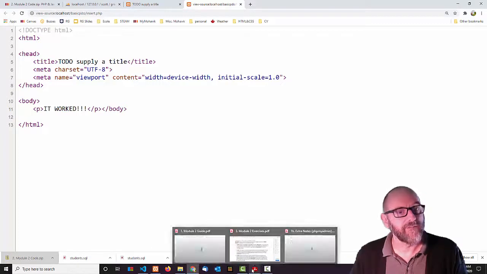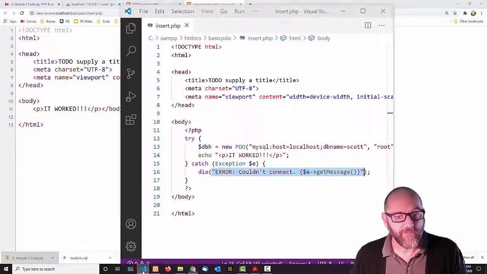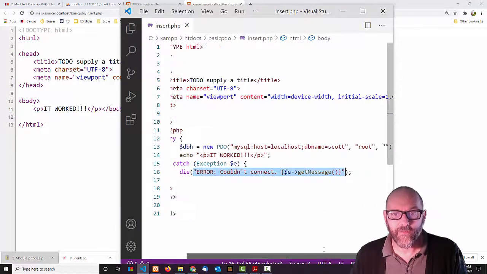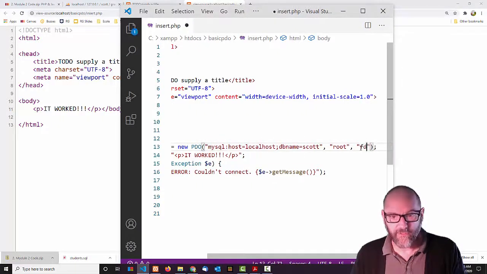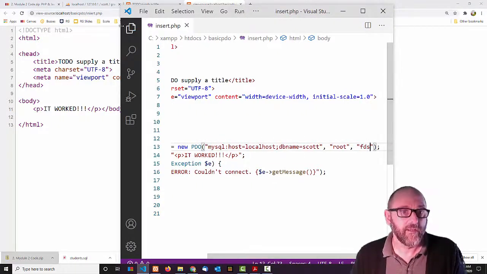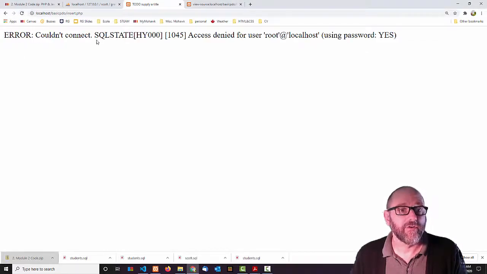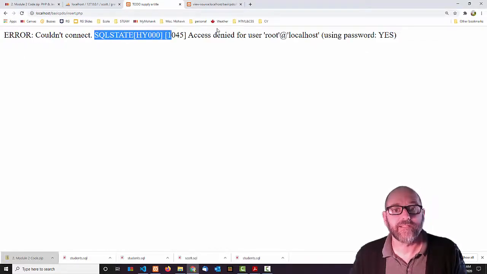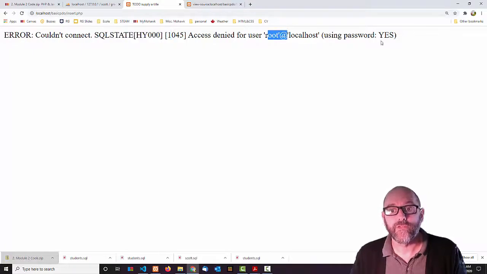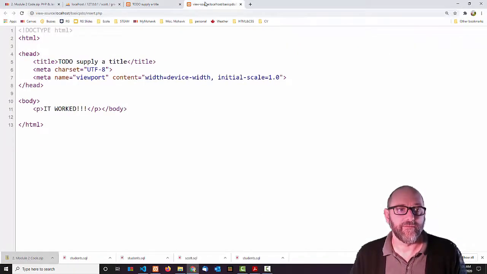Now what would it look like if it failed? So let's go back to here. I'm going to put in a bad password. So I'm going to put in a fake password here and reload. And then I get error, couldn't connect, SQL state, access denied for user root, using password yes. So it doesn't show me the password I was using, but it says, yeah, you were trying to access this user using a password and it failed.